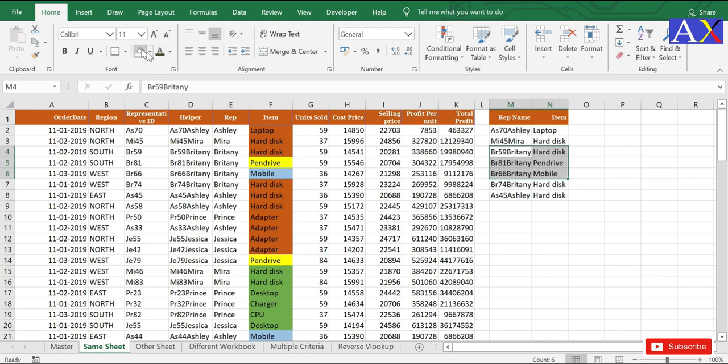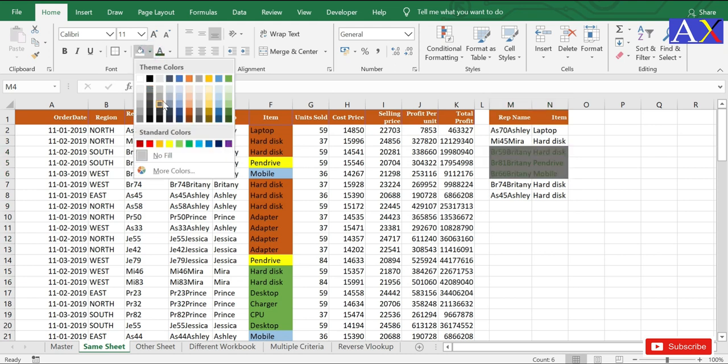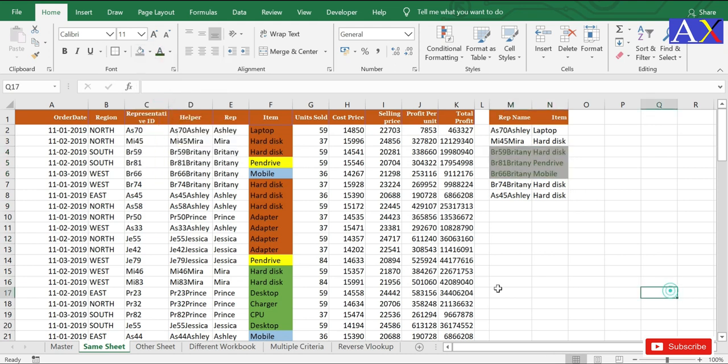And you can look over here, we have the same BR59 Brittany, BR59 Brittany, hard disk, 81 pen drive, 66 mobile. So like this we can use VLOOKUP using multiple criteria.